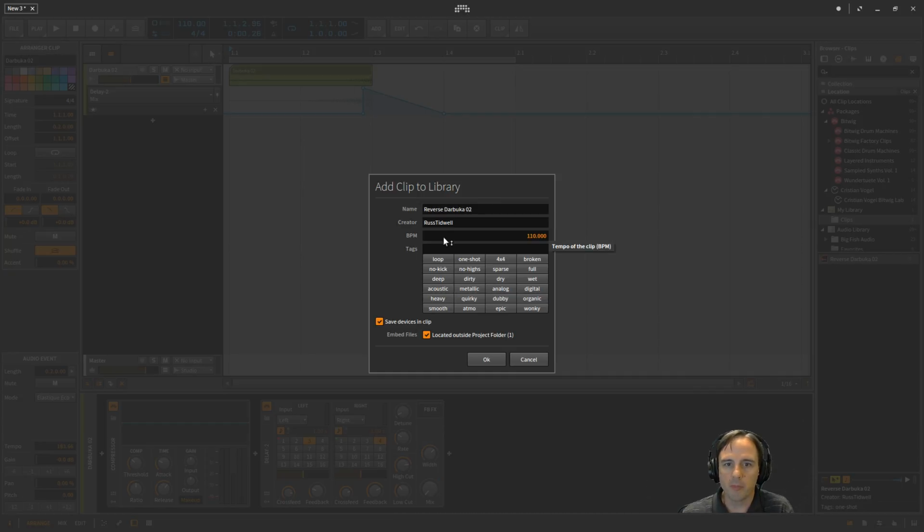Reverse Darbuka 2, creator, BPM, tags, maybe one shot for the sake of this. And then the important thing down here, save devices and clip. You want to do that to preserve all of your effects that you've got down here.